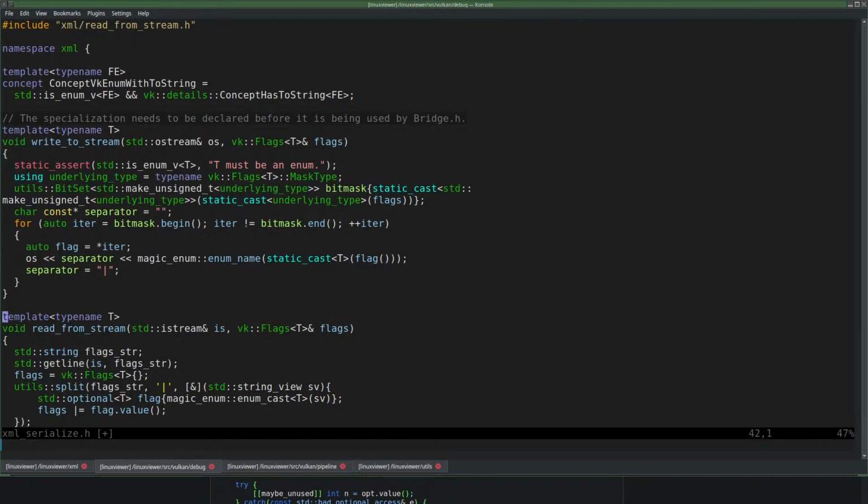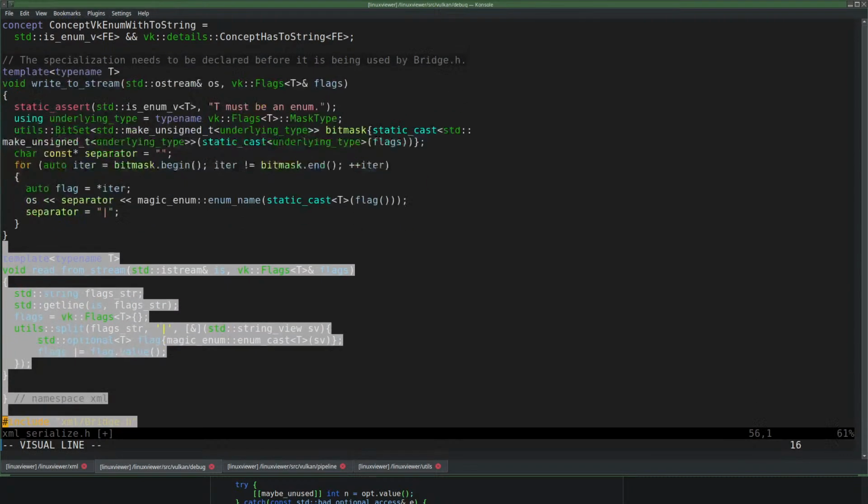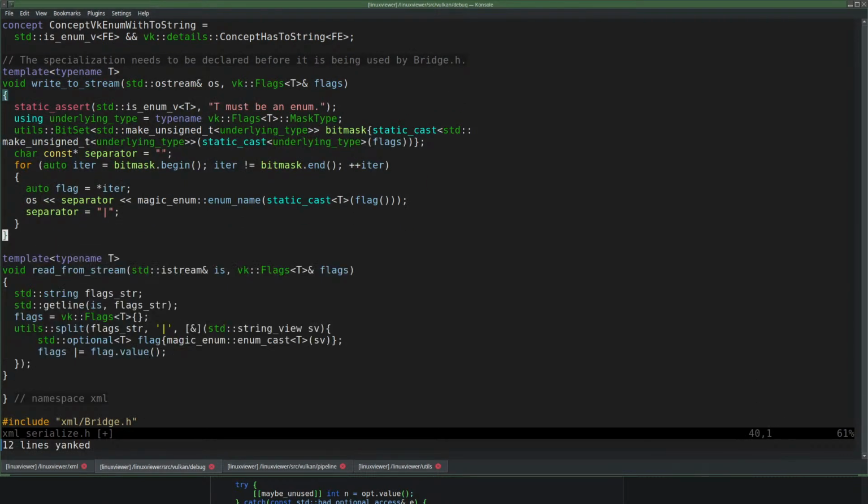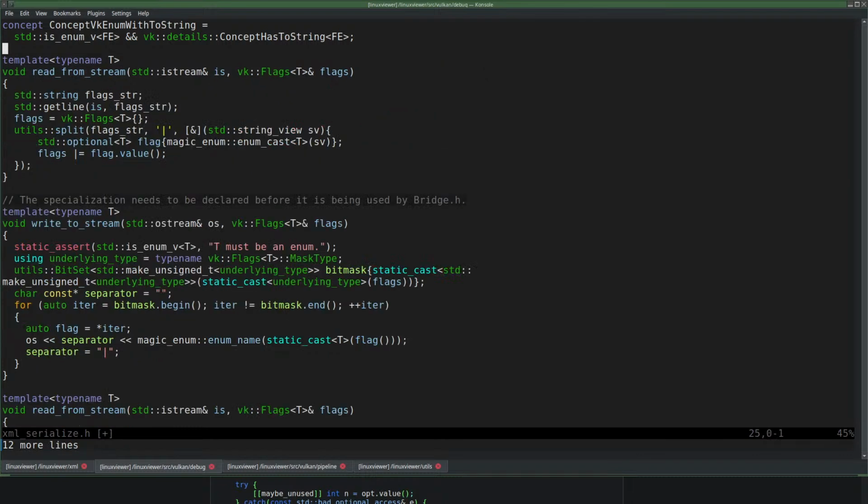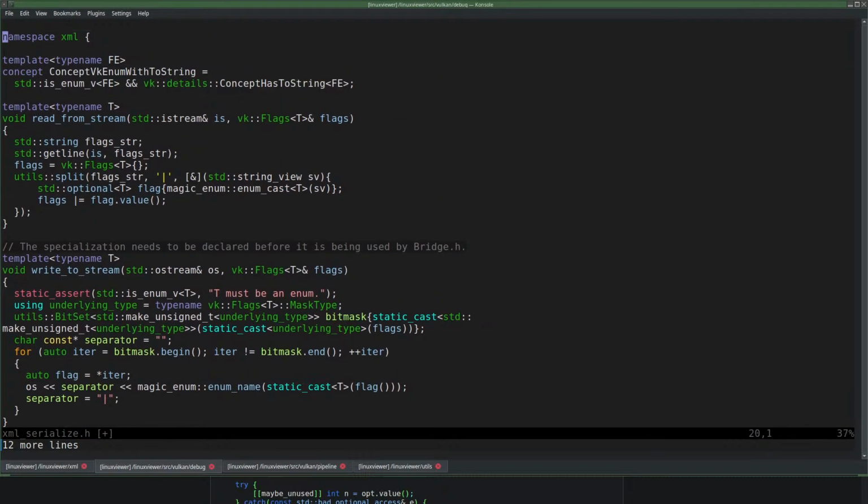Let's do the read first. I'm just copying everything. Put it here. And this is then for enum types. VK enums even.